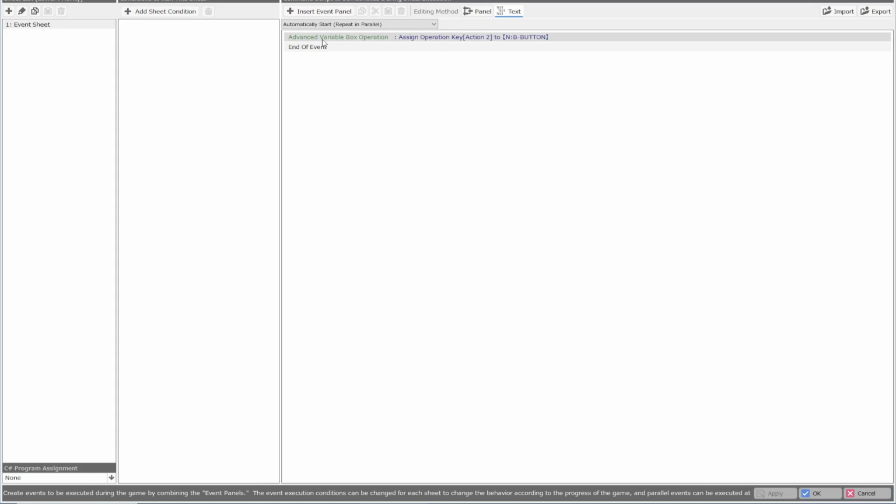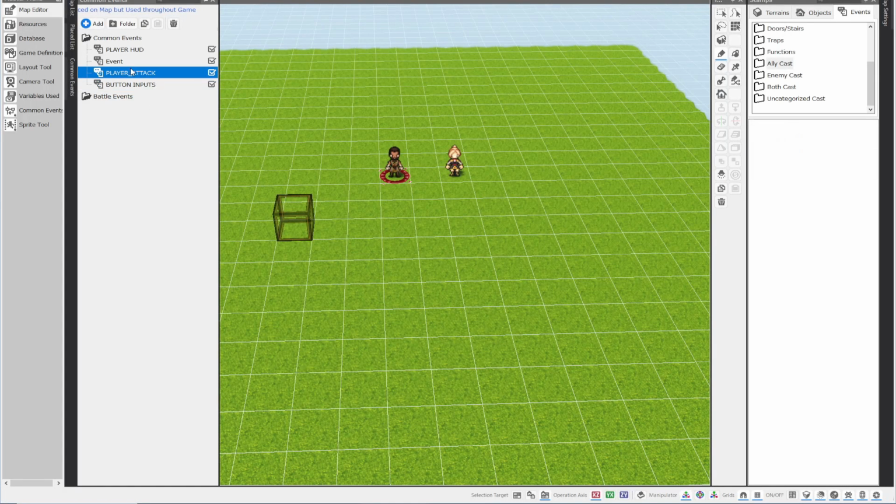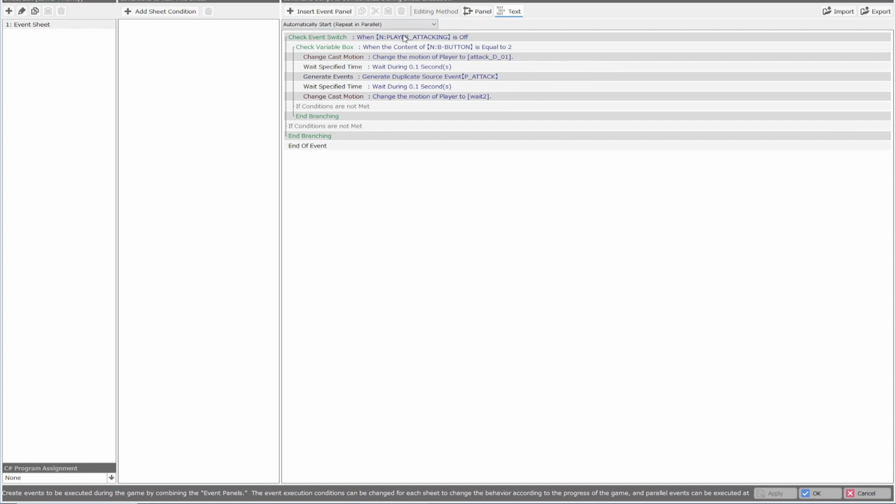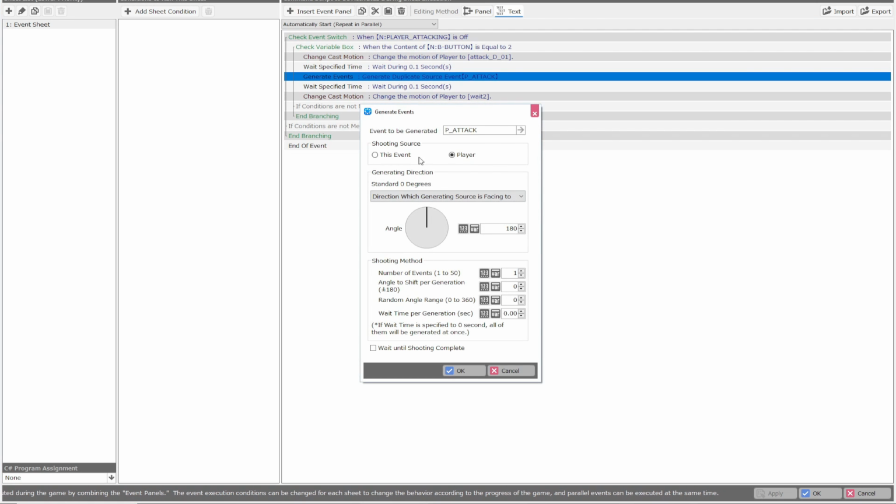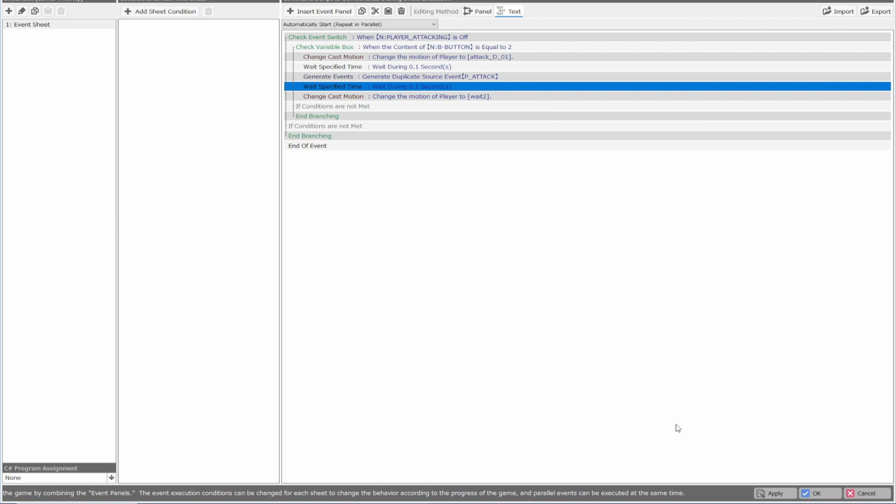Super simple as well. All we have in the button input is just a B button, which is literally your B button. Player attack, super simple as well. The beauty of this is you can spam your attack button all you want, but until the event disappears, you won't be able to attack again. That's what this is doing right here. And then it's checking to see if B button is equal to 2, which is a tap. You're going to change the motion to the attack. You're going to wait a minute, and then we're going to duplicate. We're going to generate the player attack, and it's going to shoot out, and it's going to wait a second, and then we're going to wait.